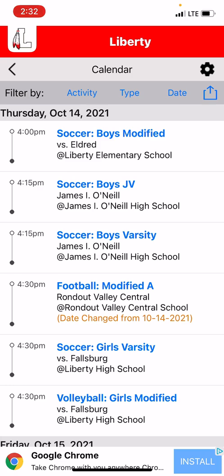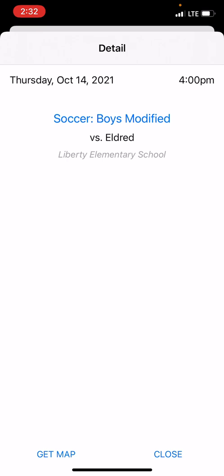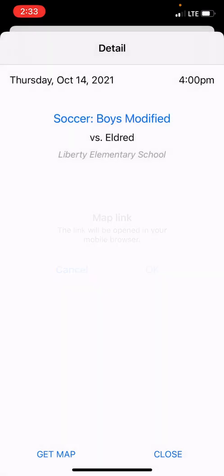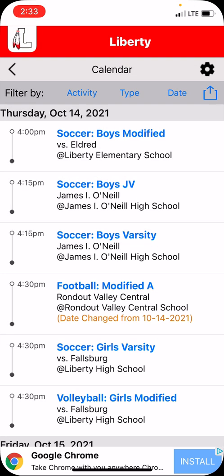If I click the boys modified soccer, it's going to tell you the time, and of course it's going to give you a more detailed description if there are any notes. You can also click Get Map. It's going to open a map link and show you how to get to that specific spot, or a specific game, or any type of field that may be a little bit off the beaten path.